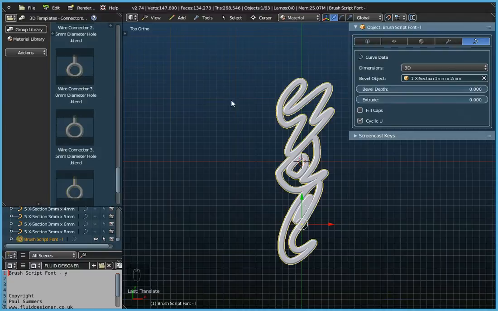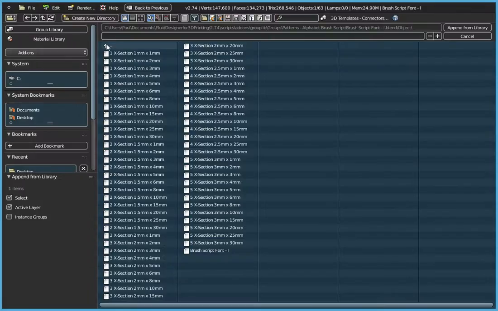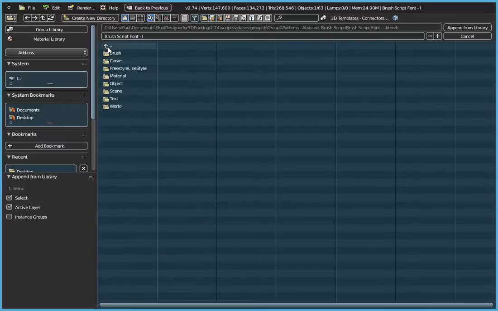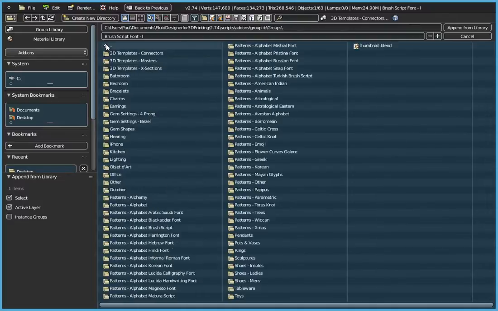Now again, if I drag this onto the workspace, my YSL will disappear, so I need to use Append. I need to go to 3D Templates Connectors, and I'm going to append this wire connector with the 3 millimeter diameter hole. So I go to File and Append. At the moment we're in brush script front L, and we just need to come out of that. So once, twice. So we're in the brush script folder now. I still need to go up.